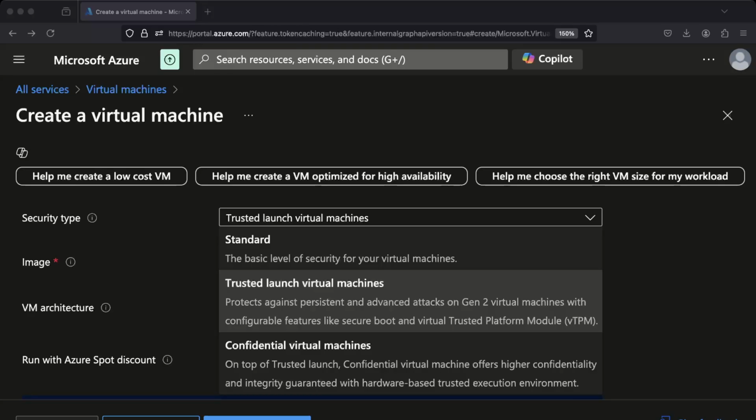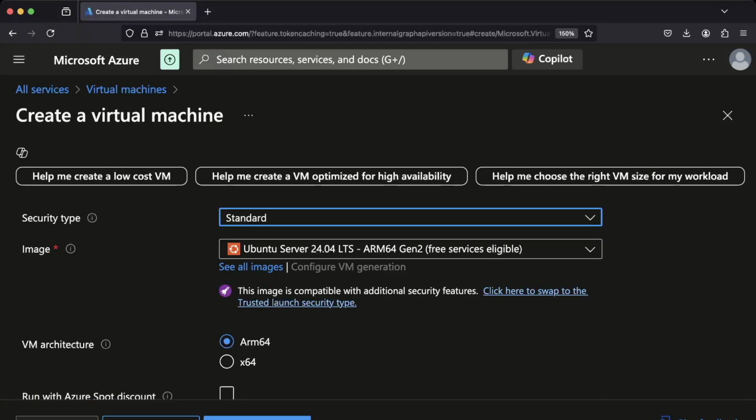Furthermore, a vTPM, what I'm reading here, is something that is available in confidential virtual machines and also trusted launch virtual machines. All that means is it's a virtual device that you can use to store encryption keys, certificates, and other secrets that are very sensitive but important for running different applications and services on your virtual machine. So lots of different security types here. As you can see, it can get very complex depending on your use case. So here we're just going to use standard and keep it moving.